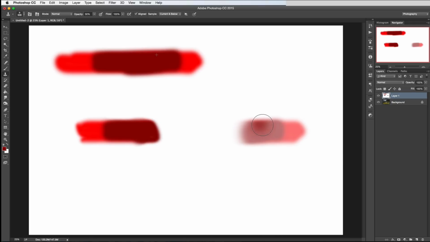And now if I want, I can go back over that and kind of fill it in a bit more. Each brush stroke is getting stronger. And now if we do the same thing, we can put the opacity back up to 100, do the same thing with the flow.